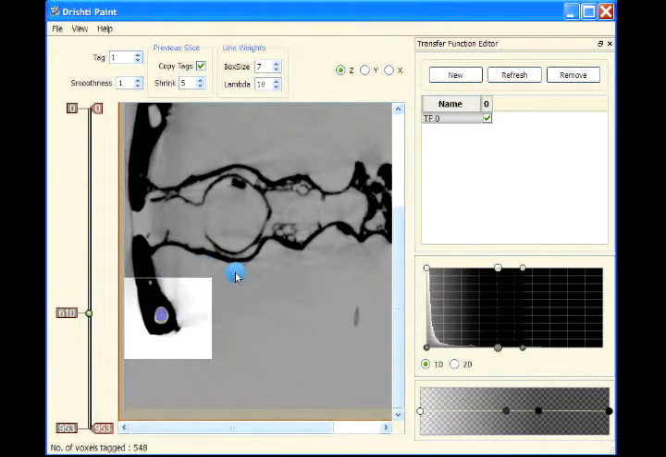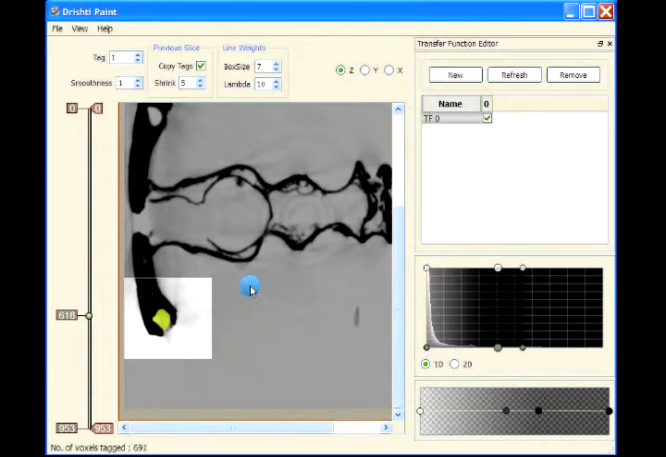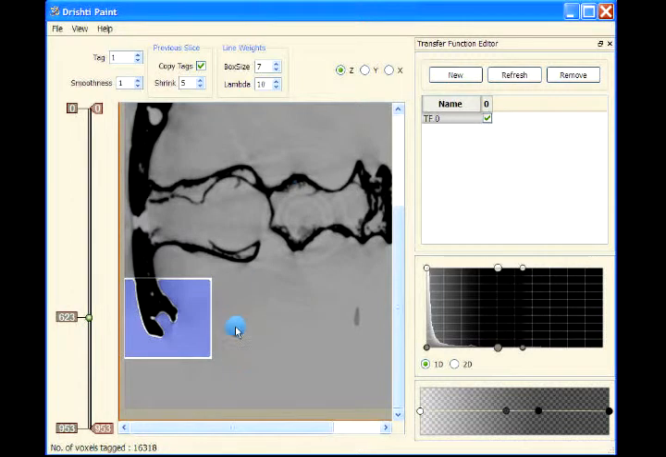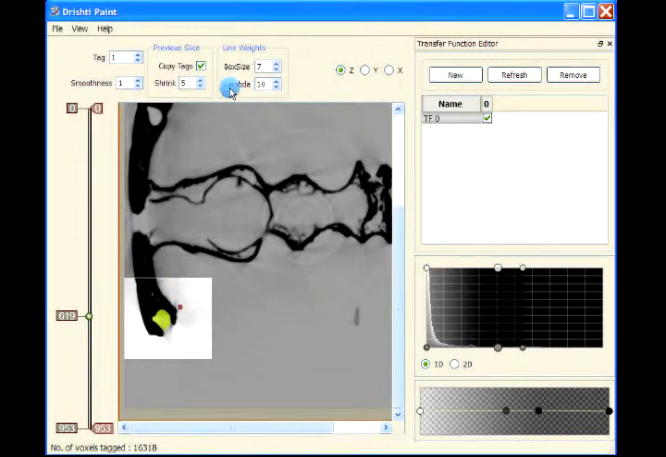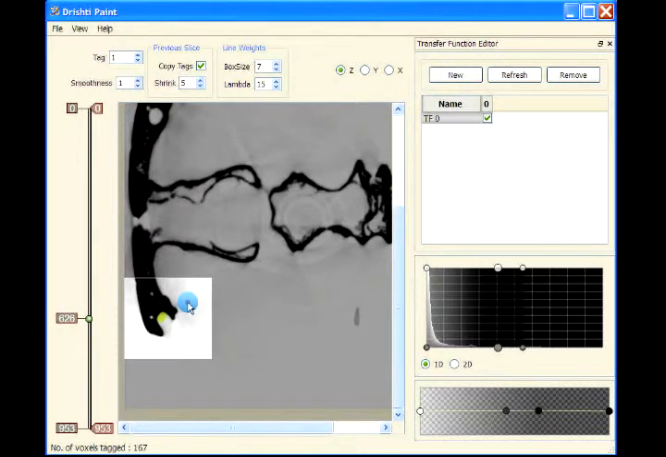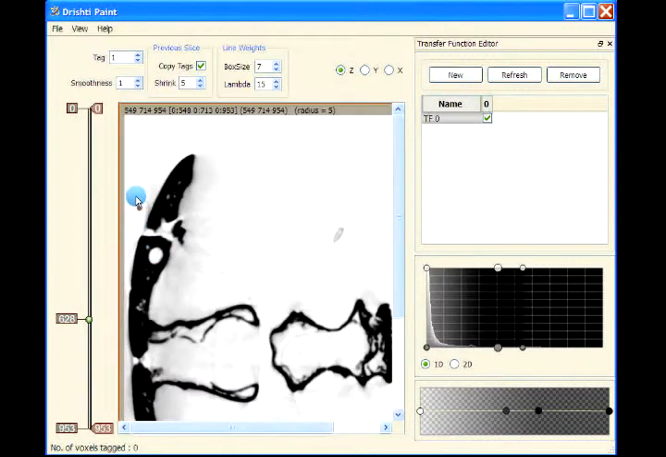So this side is almost done now. Stop. So reset, reset, reset, and let me just increase it to 15. Tag, tag. So it's almost done here. Now let's go to the other side.